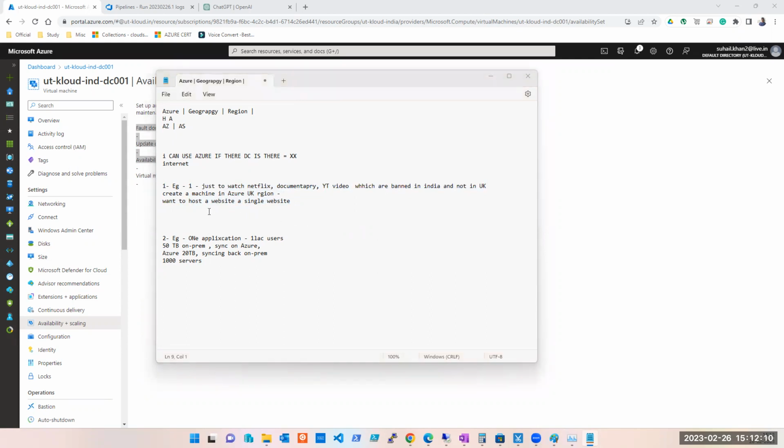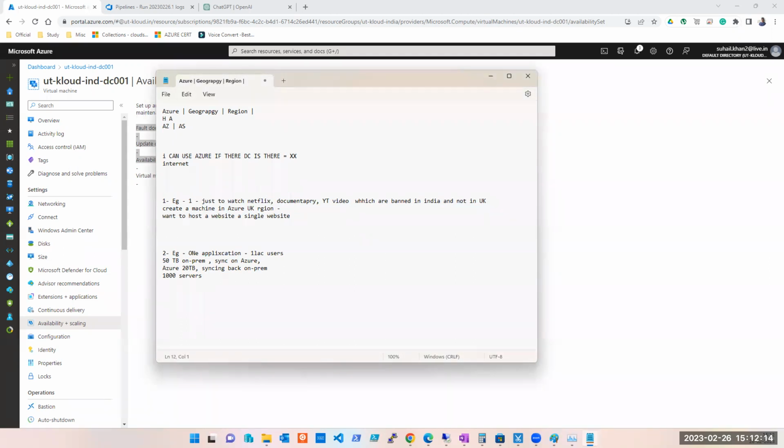But technically or from a business perspective, do you think this is a suitable option or a good option to use Azure if it is not available nearby and this is my requirement, that I have to sync 50 TB of data, and 20 TB of data, and there is no Azure data center anywhere near me? Do you think this is a good option?